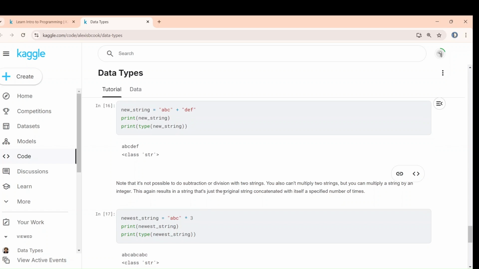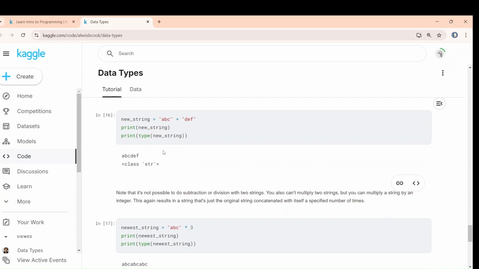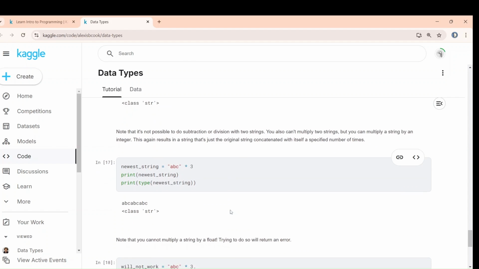But if you want to do subtraction or division, then it is not possible. You can think logically what the output will be; nothing will be output. Here we can understand that the strings will be added. You can also multiply. If you just write ABC times 3, then what will happen? Then ABC will be printed 3 times. See, ABC, ABC, ABC. So this operator works and this one also works. But you can't apply subtraction or division.